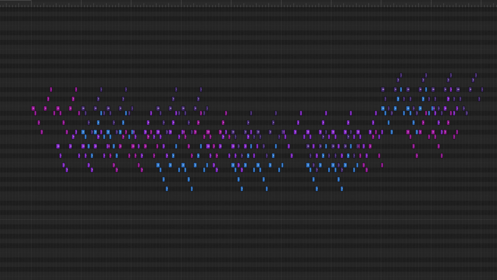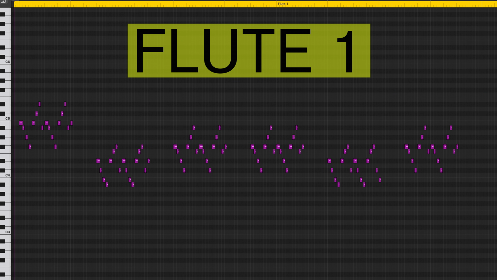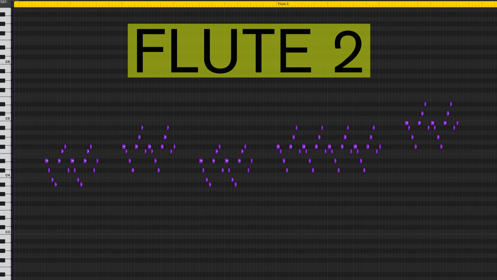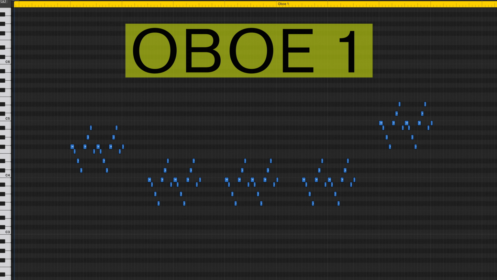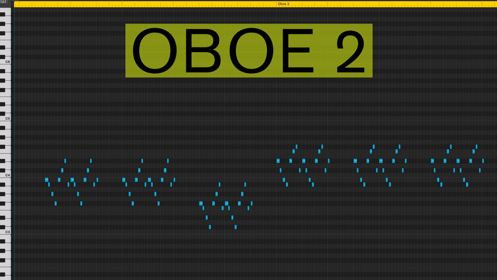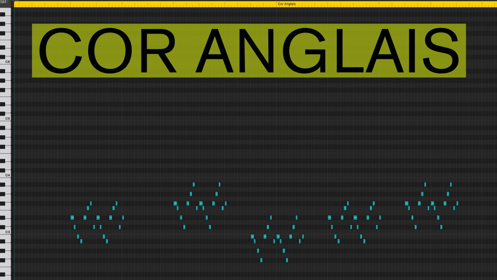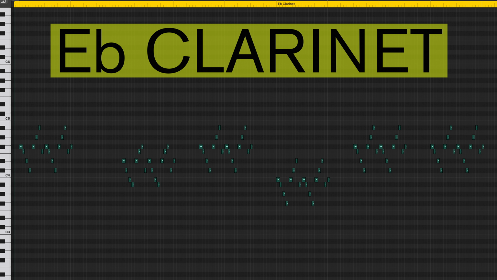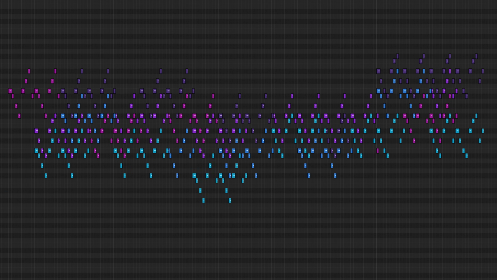If we look at each part, we see that everything is in relatively comfortable ranges, and there aren't really any big leaps around the range either. This makes the parts very straightforward, almost easy for the players, and overall the whole texture feels dense as the notes are quite close together.